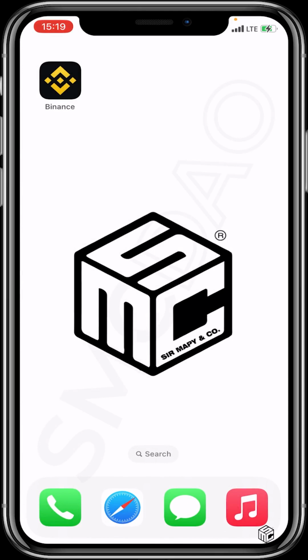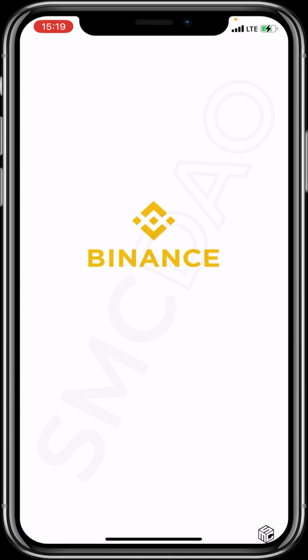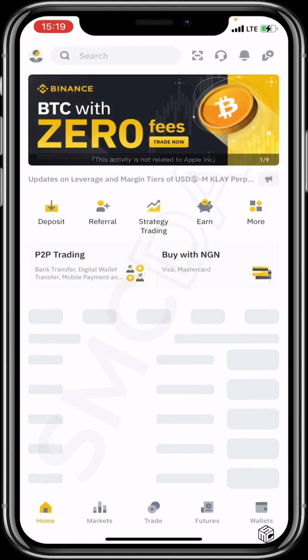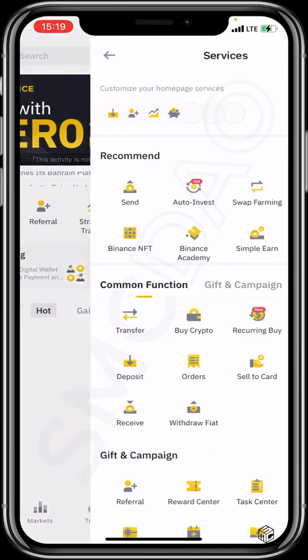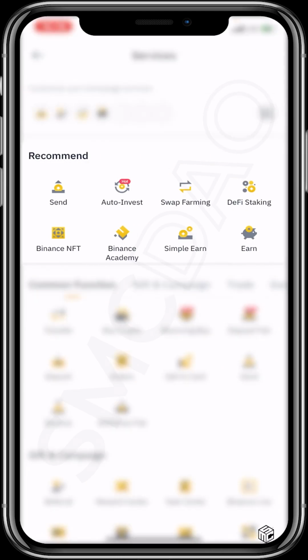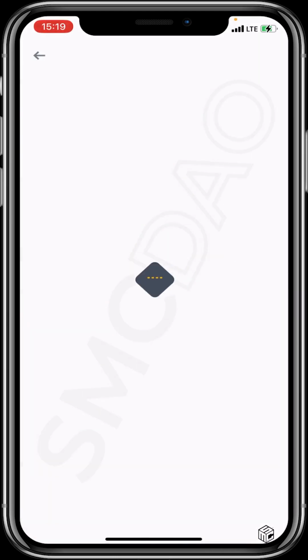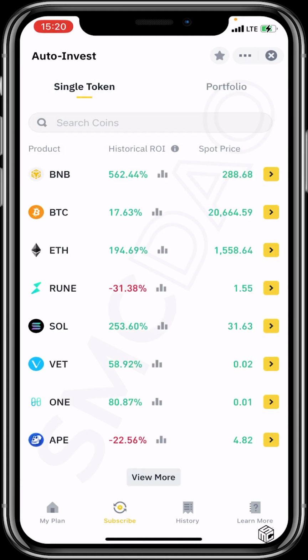And in today's video we're going to be discussing a very interesting feature on the Binance app called the auto invest feature. Now if you launch your Binance app and then you click on more, under the recommended you see auto invest. Now I'd like to say that this auto invest is a very simplified way that Binance has used to help us to maximize our ability to use the dollar cost average system, which is the DCA structure.